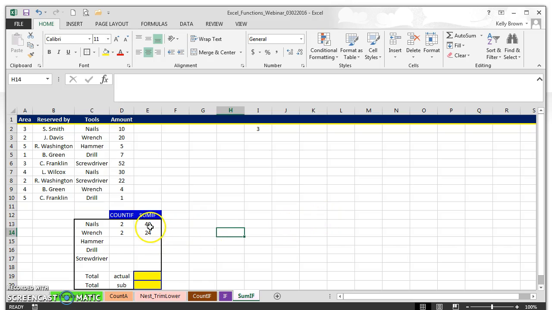Okay, and there we go. So I can just keep doing that down, and that is how to do the COUNTIF and the SUMIF function.